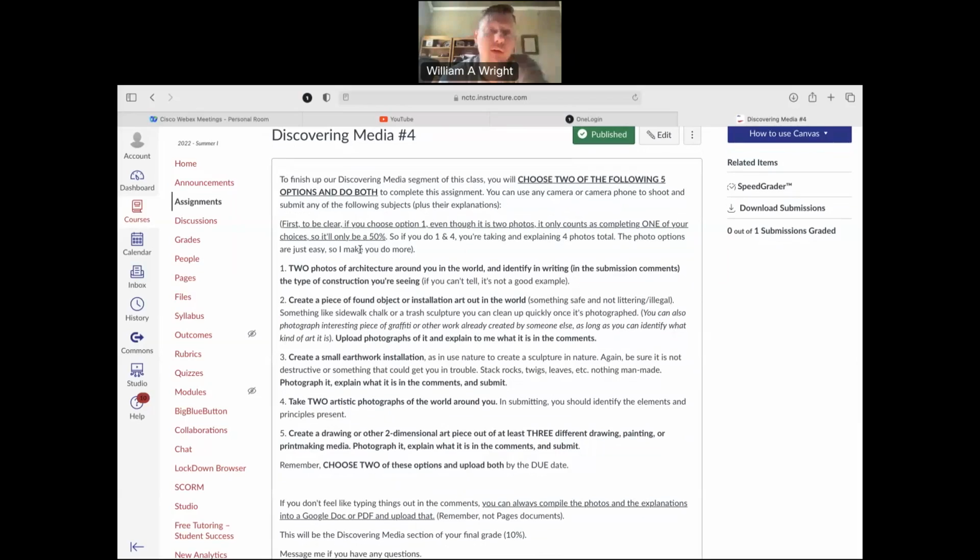So I do want to be clear about this second part. If you choose option 1, even though it's 2 photos, that only counts as completing 1, so it's only half of it. So if you choose to do option 1 and 4, it's 4 photos that you're going to be taking. Just to be clear, just because it says 2 photos and up here it says choose 2, that's not quite enough. That's still only completing the 1. I hope that makes sense.